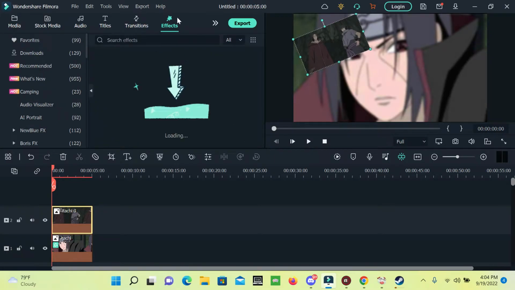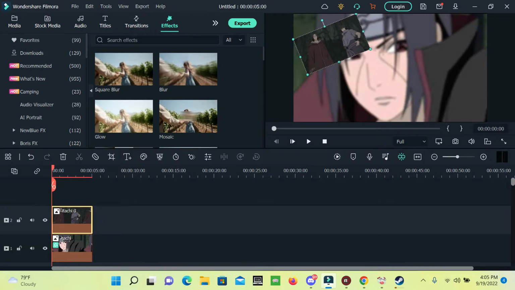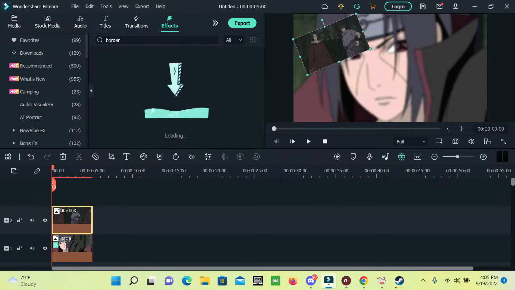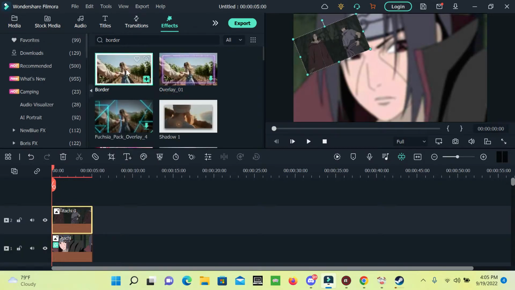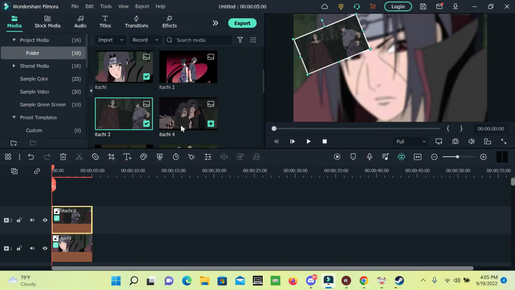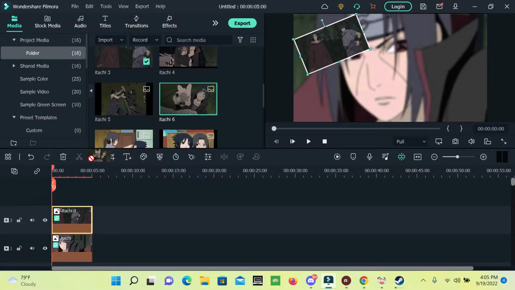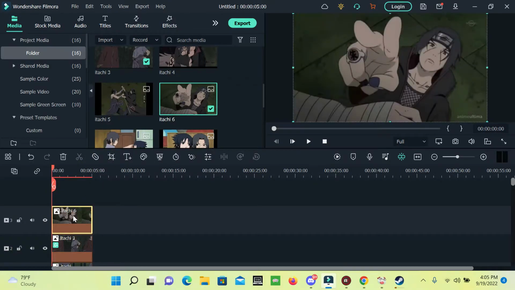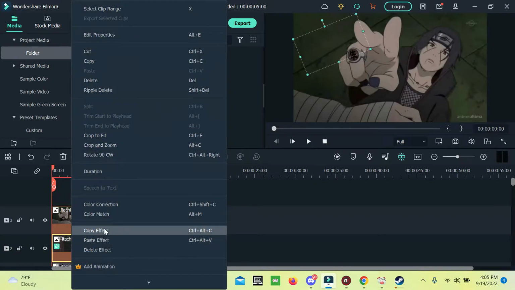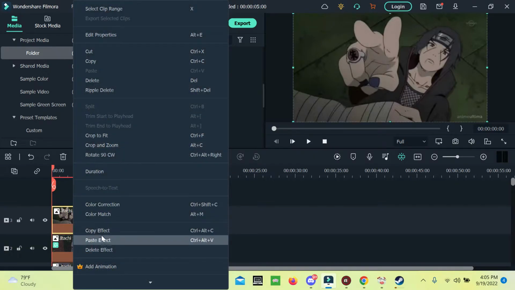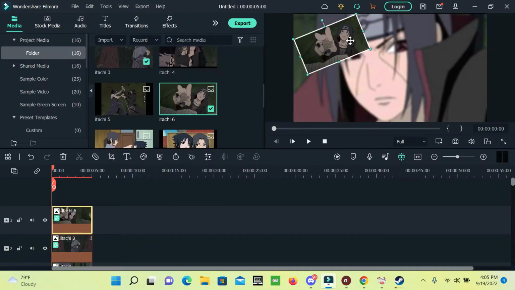We're going to go to Effects, and we're going to search up Border. Drag that right on top of it. We're going to have a nice cool little border. Go back to your media. Scroll down here. And we're going to take this, right click, copy effect, and then right click this one up here. We want to paste the effect.